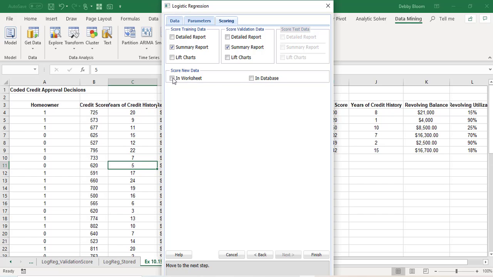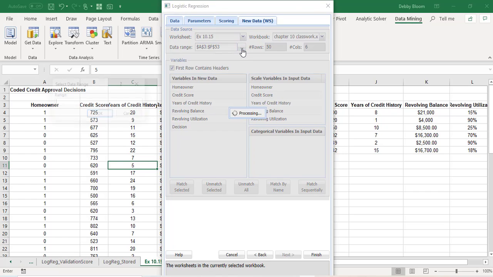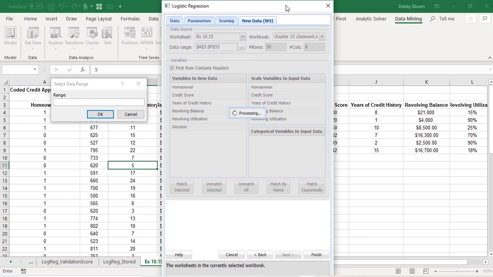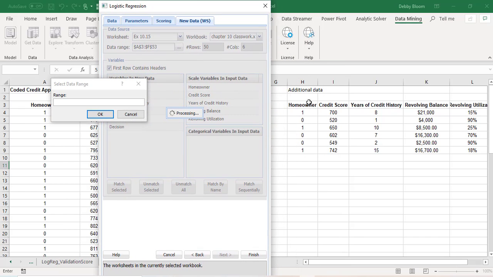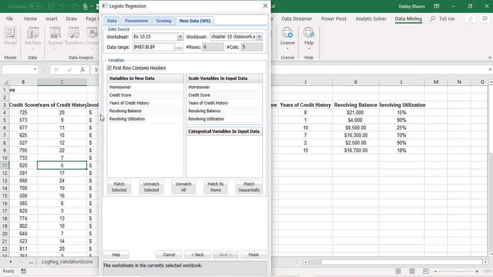Now I'm going to click Score New Data in Worksheet. Up in the data range for the new data, I'm going to click the ellipsis and then click the data range, H3 to L9, and click OK. I am then going to tell it to match by name and click Finish.